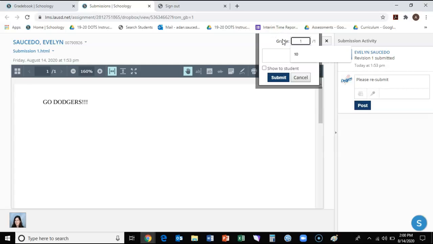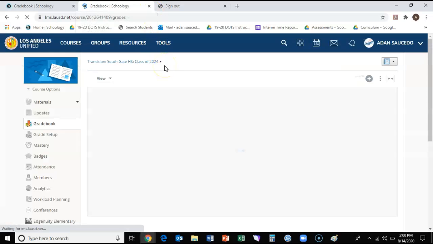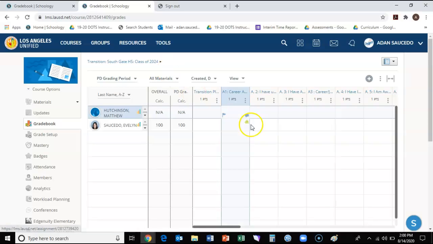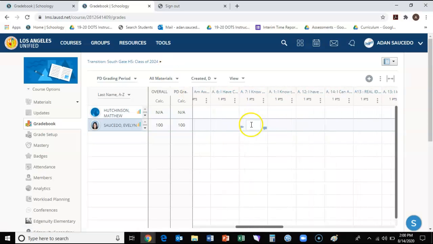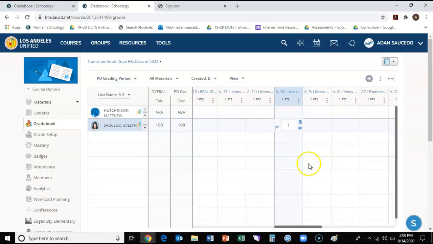Here, I'm going to give them one. Okay, there you go. You got the score. You can also put the score in manually right here. You can just click on it and write it yourself.